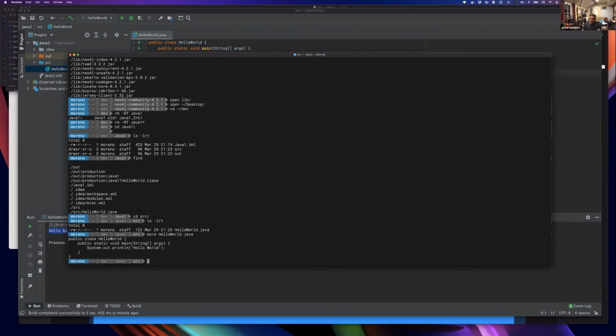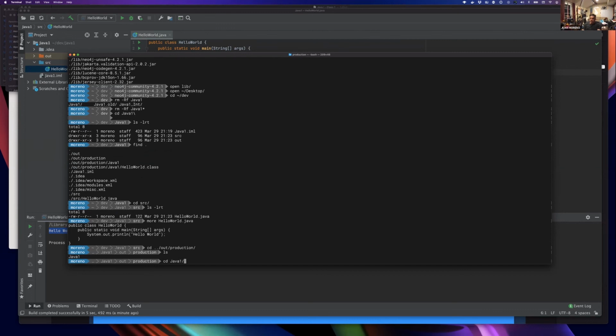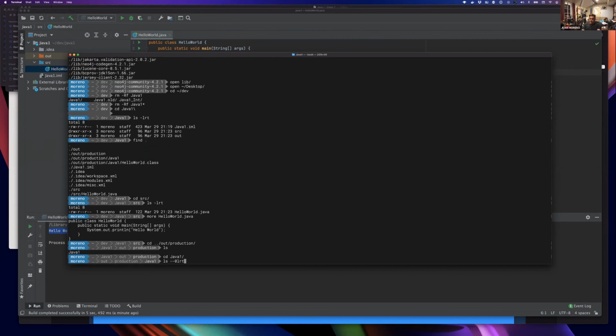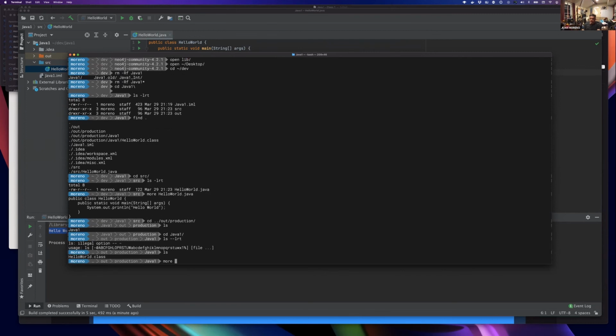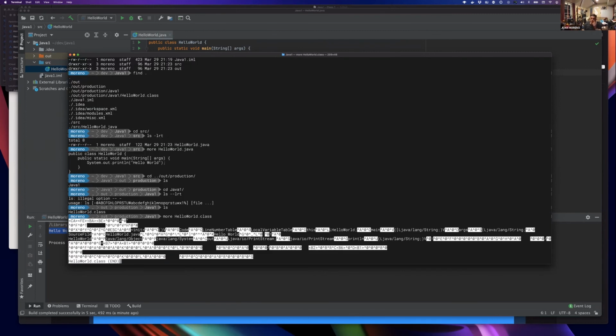If I go up one level to the out directory and then go into the directory where it compiled it and just ran it, and I look at the contents of the HelloWorld, you're going to see that it's a binary file. This is bytecode that the runtime will understand. Again, the .class file is the runtime-understandable binary. Okay? Cool.